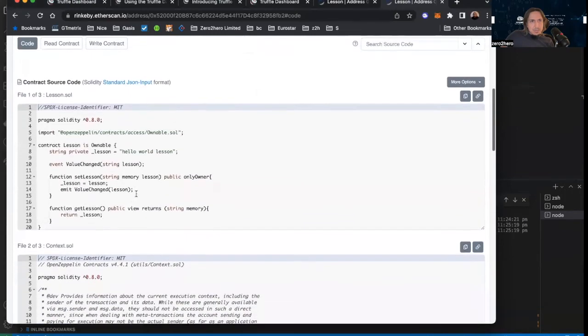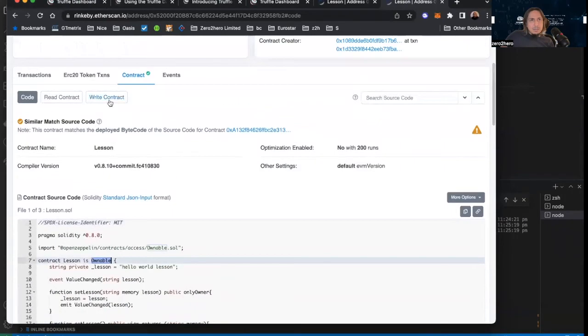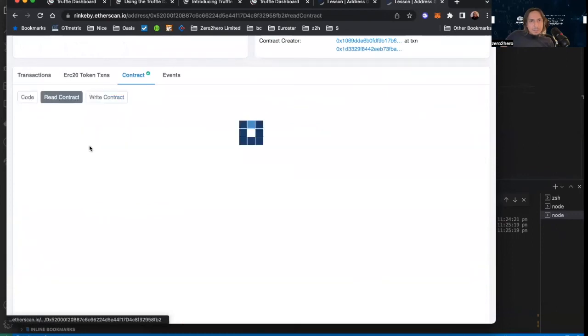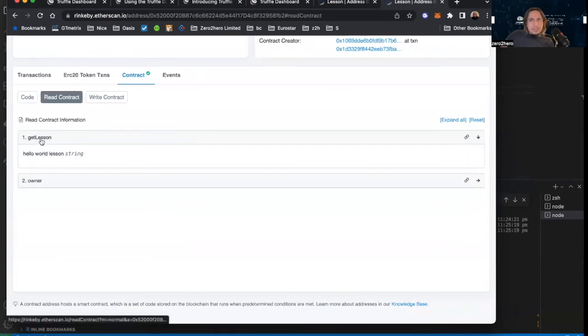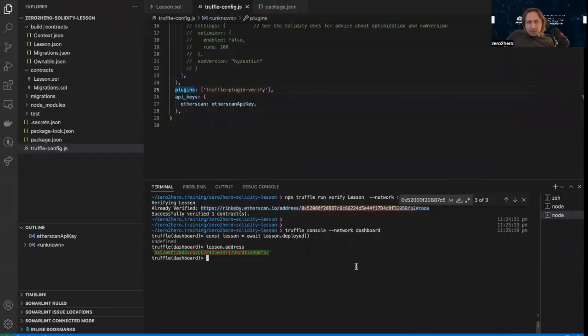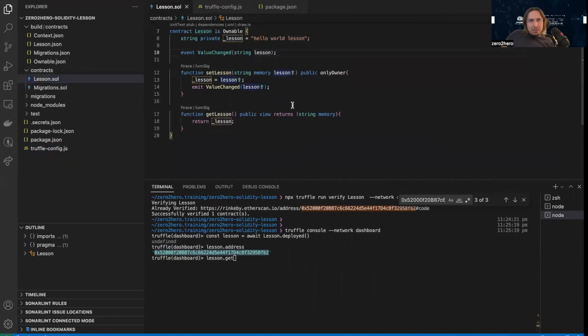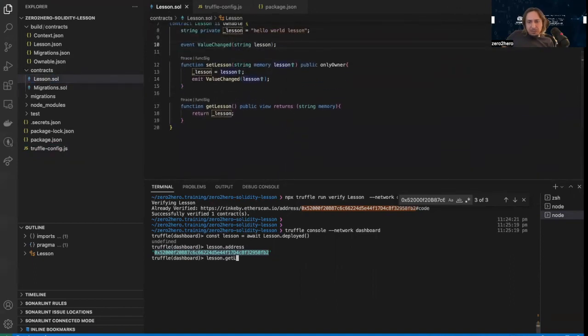Okay, smart contract. This is our smart contract code. Everything looks fine. Okay, getLesson. Yeah, I can test it from here. Hello world lesson. Let's have a look. Am I able to get the same response from the Truffle console? Lesson, getLesson. Hello world lesson.